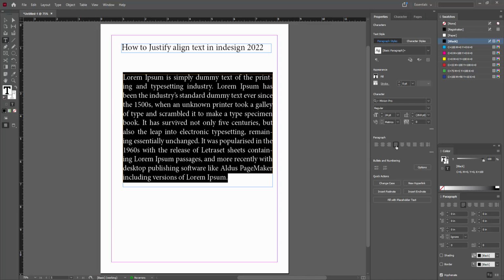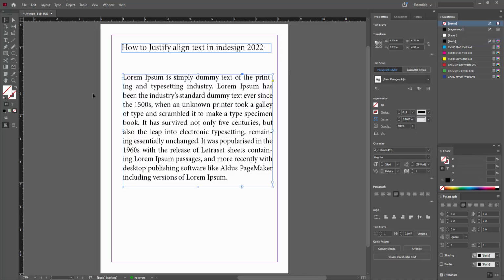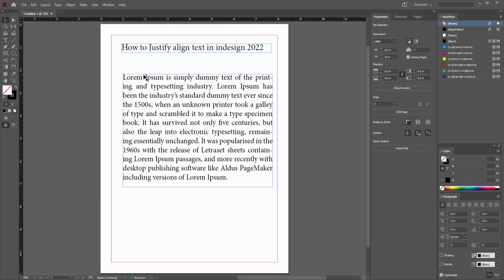Now I can use this one, or you can also use justify last line center or right. You can use whatever you want. Now I choose this one. Now click outside of this text box. Now you can see I justified align text in Adobe InDesign very easily.